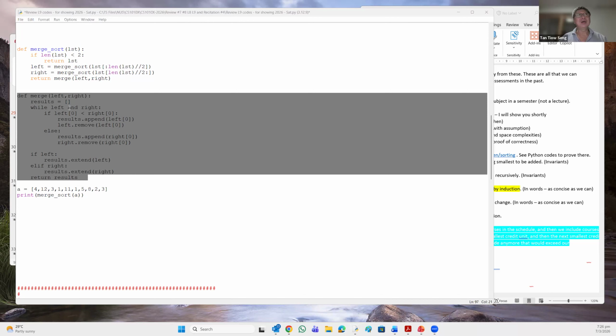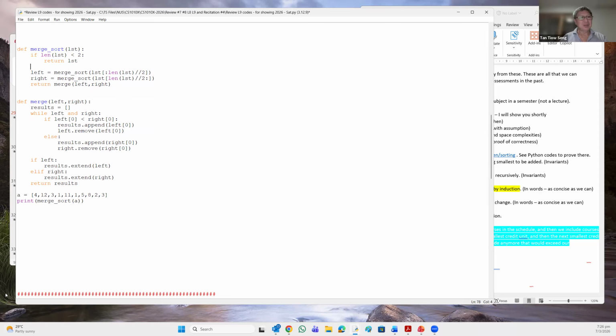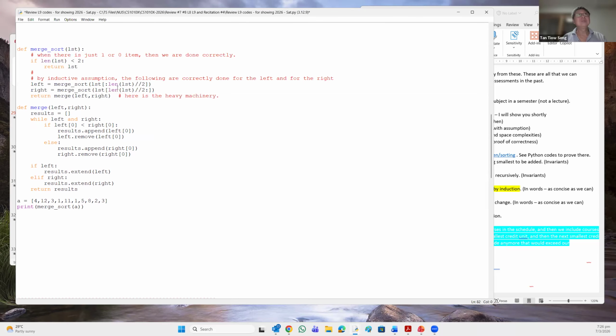All right, so we have to argue that this merging indeed will merge correctly to return something sorted. That is the statement that we need to argue also. So maybe I'll just put out some statements here. When there is just 1 or 0 items, then we are done correctly. This is the base case of induction. By inductive assumption, the following 2 are correctly done for the left and for the right. And then the heavy machinery is on the merge.